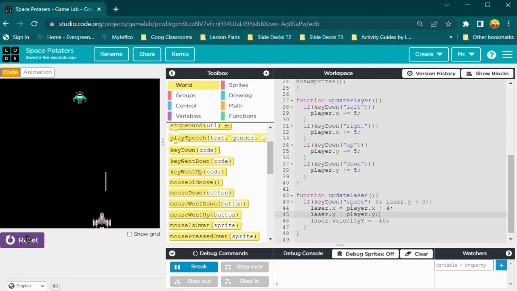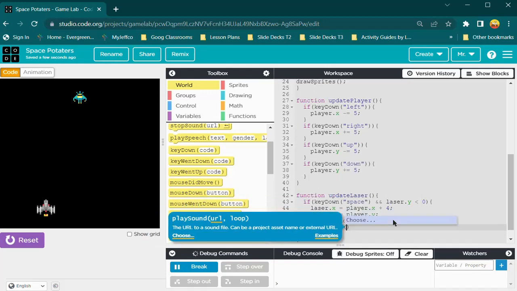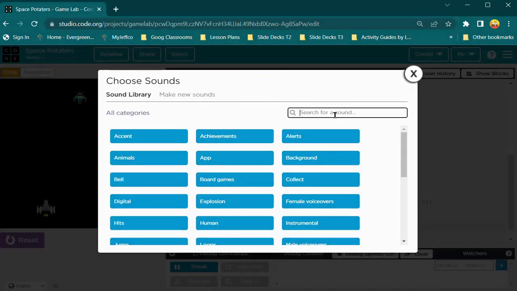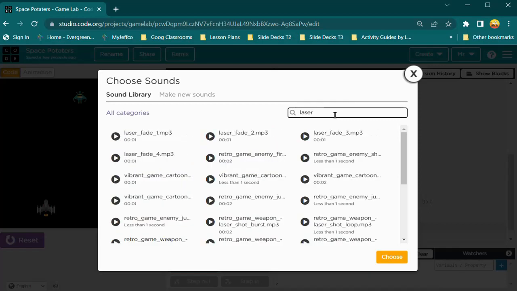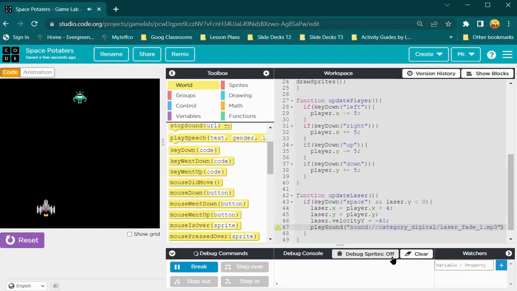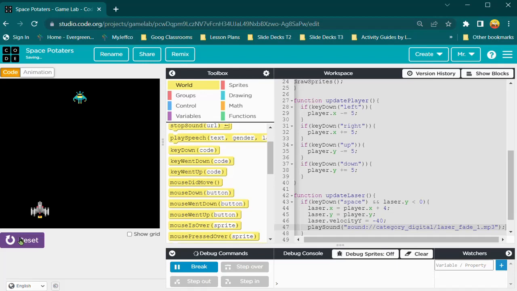We now have lasers. The one thing we're missing here is sound effects, and that's a huge thing in video games. It makes games so much better, and it's easy to add a little sound effect. So let's do that to play sound. And I'm going to search for laser. Yeah, that's the one. Let's try it out. Yes! Pew, pew, pew!